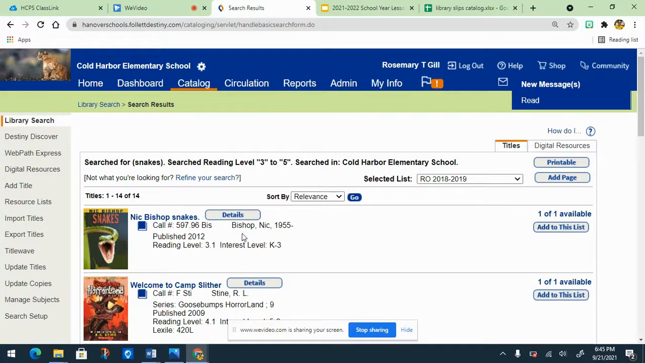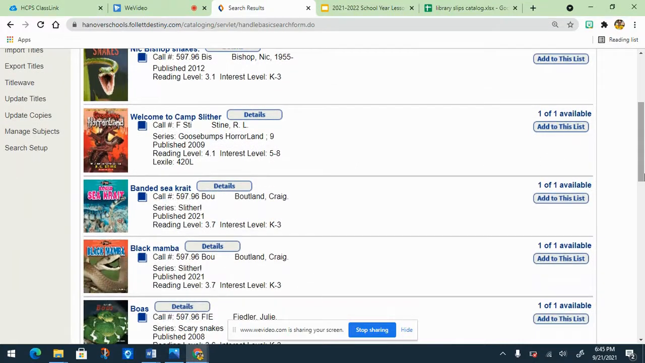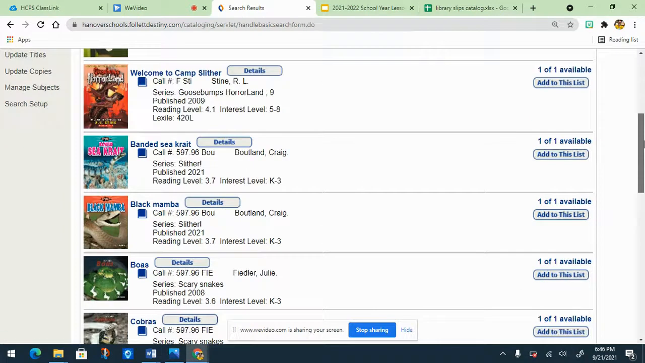It's available. So when it has Dewey Decimal numbers, I know I need to go to nonfiction and have to go to the 500s and look for 597.96 BIS for Bishop. Now I put the word snake in and I came up with this book, which is a fiction book. So remember, if you're looking for nonfiction, you want the Dewey Decimal numbers. But if you're looking for a story that maybe has snakes in it, fiction, STI for Stein. And of course, that's a Goosebumps book. And it is available, 1 of 1 available.